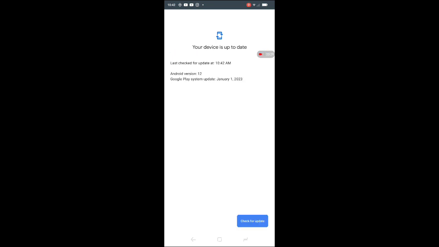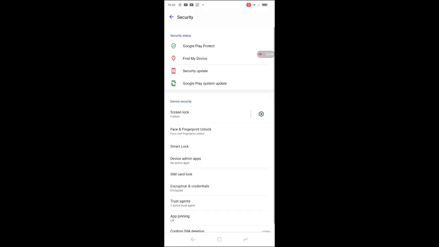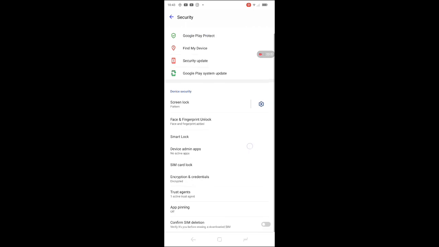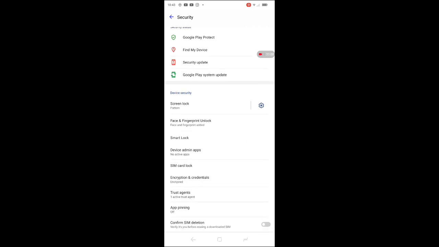Alright, so let's check the Play Store updates, and you can see the Play Store is up to date. Again, we're running Android 12, and the Play Store itself is on the January 1st, 2023 security patch. So although the main system is not up to date, the Play Store itself is. So that's really nice to see. Okay. Now it is technically a month behind because we're in February when I'm recording this video, but still. Okay. And then the rest of this inside of security is self-explanatory here.